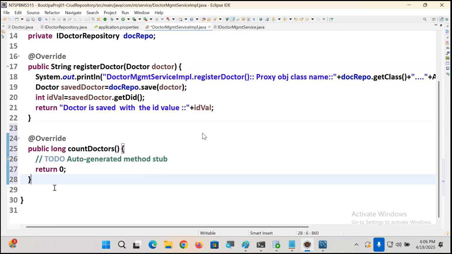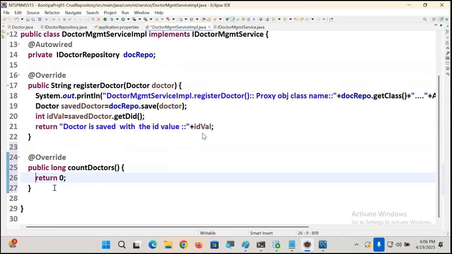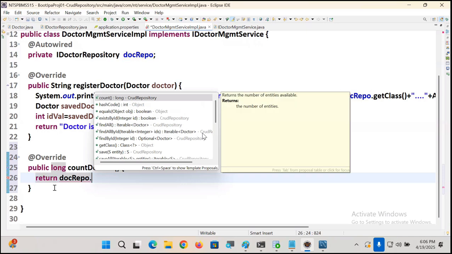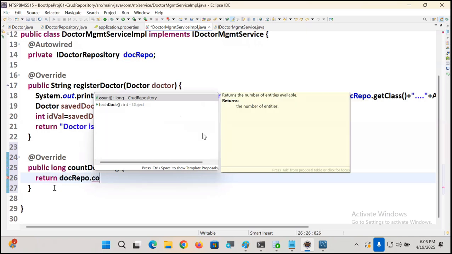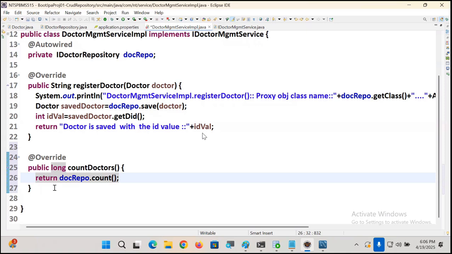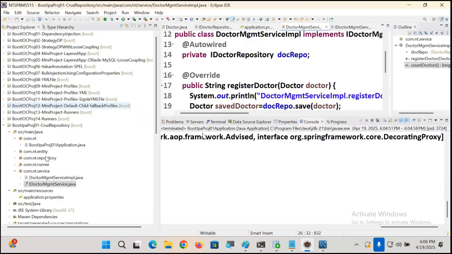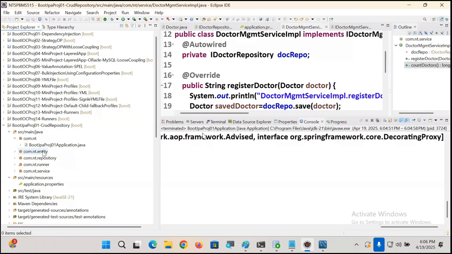Count to doctors, right? Yes. Doc repo dot... what is there? Doc repo dot count. Everyone getting my point there or not there? Doc repo dot count. That's great.